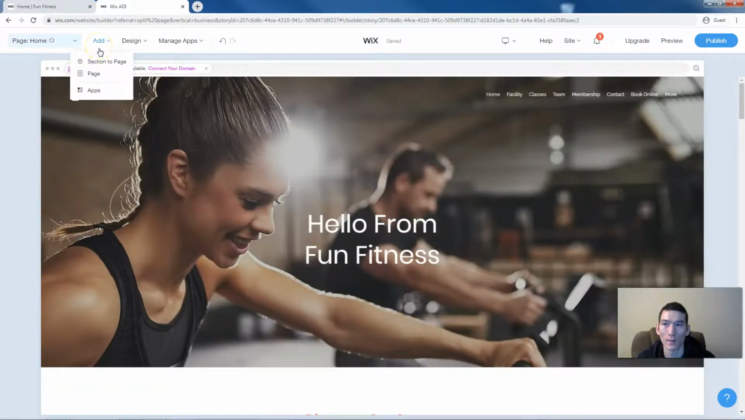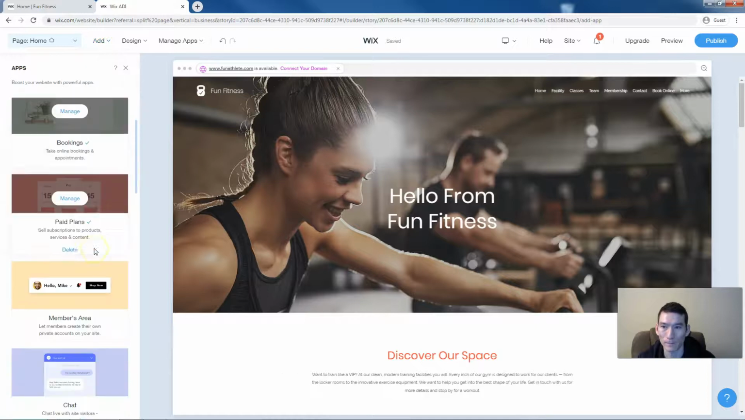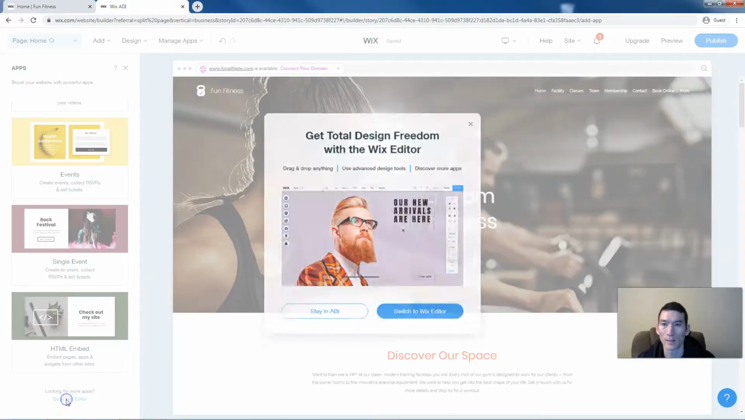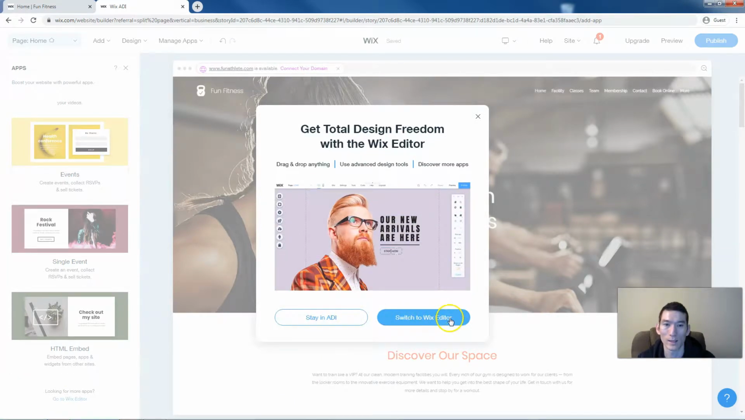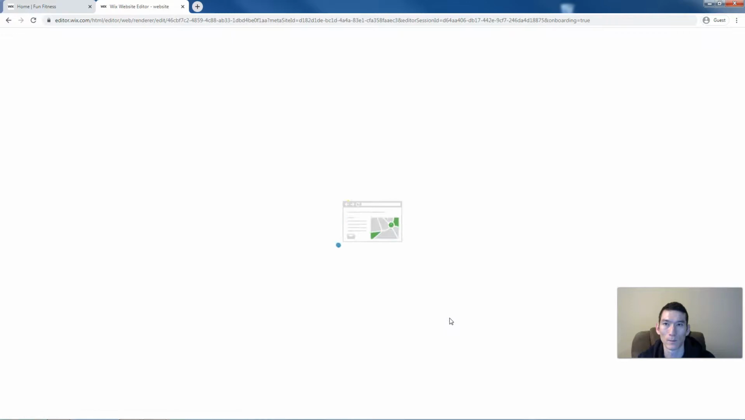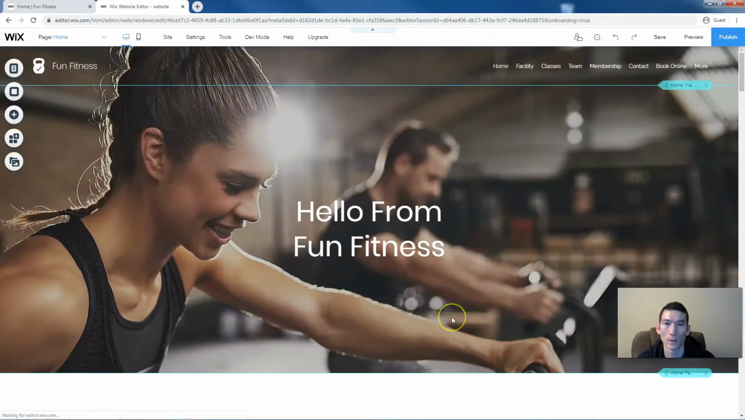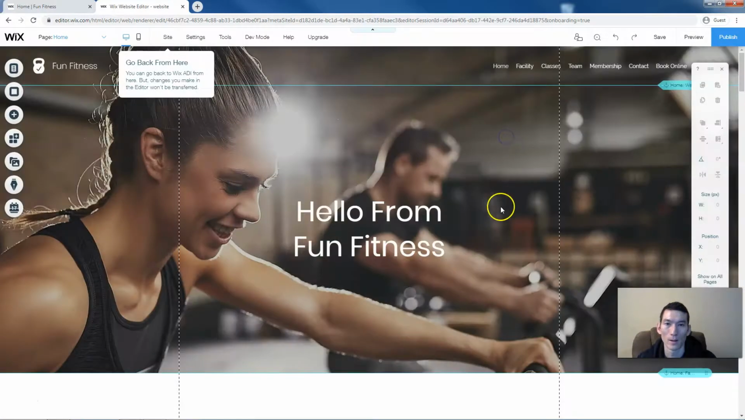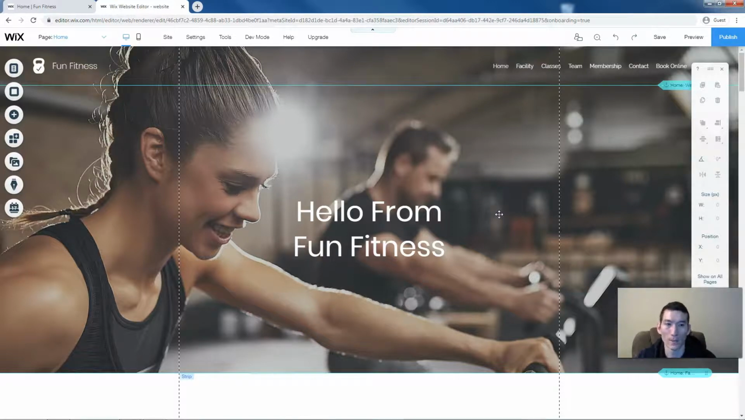So if you click Add Apps, and then scroll to the bottom, you'll see this Go to Wix Editor. So click Go to Wix Editor, and then click Switch to Wix Editor. Once that loads, you'll get this little demo that you can walk through, and it gives you a little tutorial on the editor. One thing to note about this editor is if you go back to the ADI editor, which you can, you're going to lose any changes you make. So that's one of the downsides.